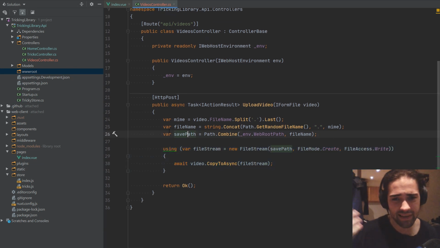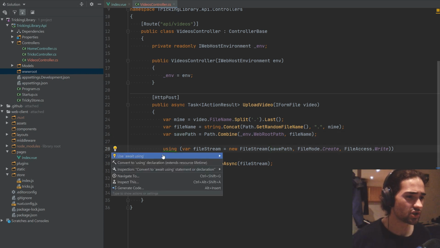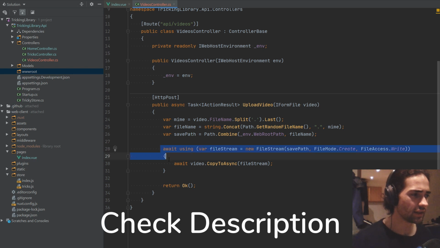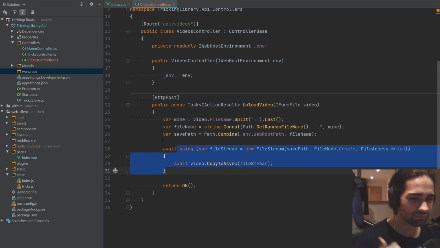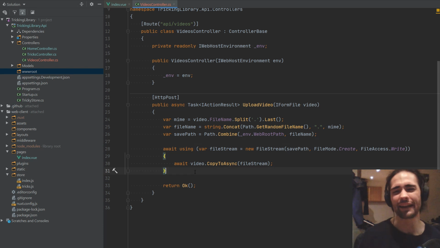From here on, I don't need to do much more. It is giving me a suggestion to use the await here. I don't actually fully know what this syntax does when we await the using statement, but I guess it won't hurt. So I guess the IDE knows better. Make sure you put this there. I will provide some more information on this later. But yeah, this should be it.